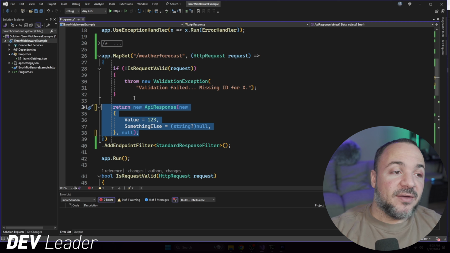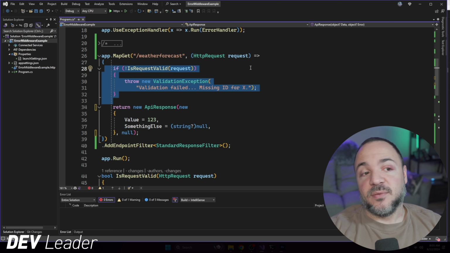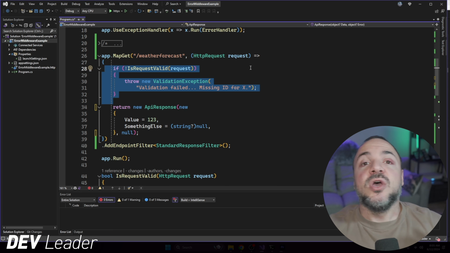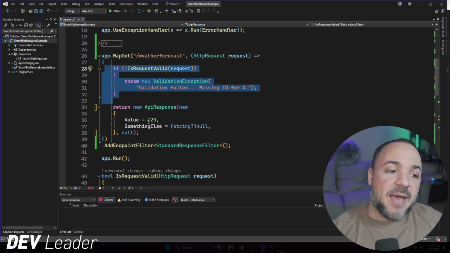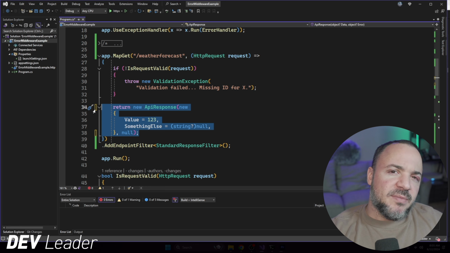The way that we worked around that for the errors was with middleware. We said, hey, look, someone threw an exception. We're going to bundle this all up in our little envelope and send it across. In the happy path, which is here, how do we make sure that happens?